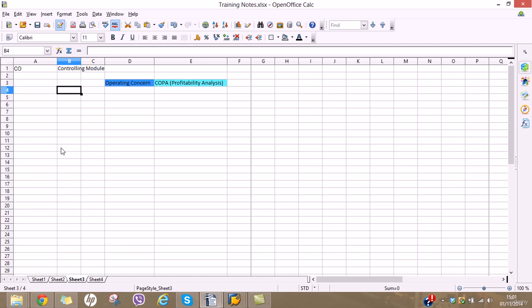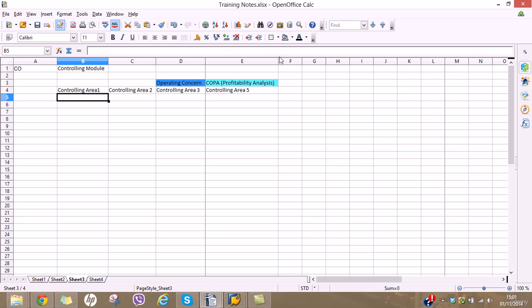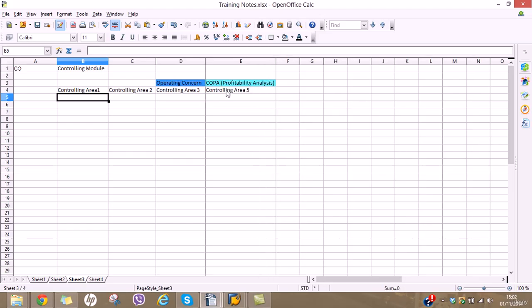Now if you mention here controlling area 1, controlling area 2, controlling area 3, and controlling area 4, so you can assign as many controlling areas as you want with the operating concern. It's just the information.